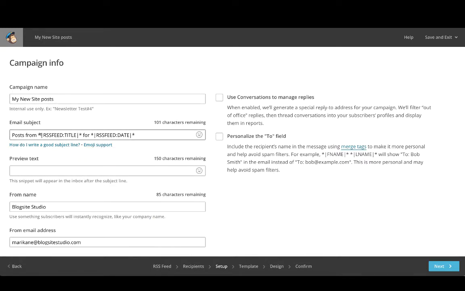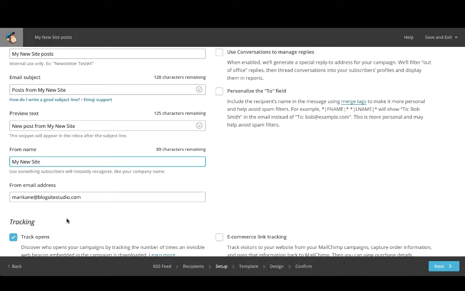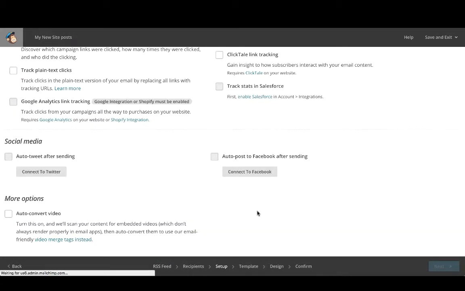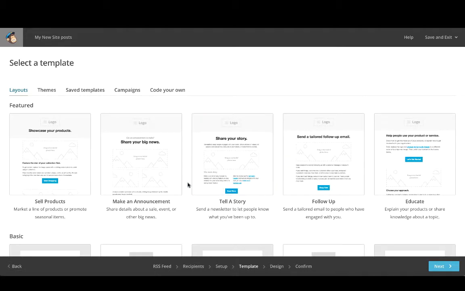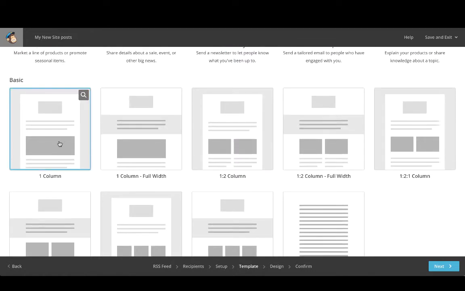Fill in the campaign info with a new subject or use the default tag, and add some preview text to appear after the subject line. And you can change the From field. Hit Next or Template. Then you need to choose a template for your emails.